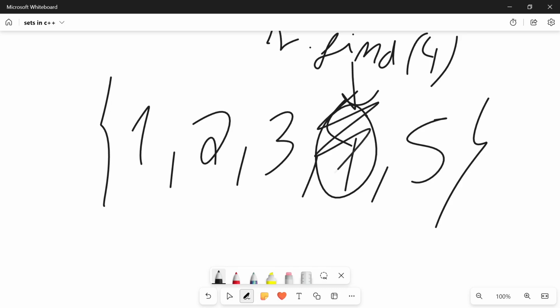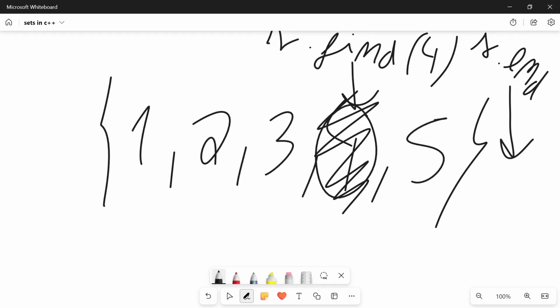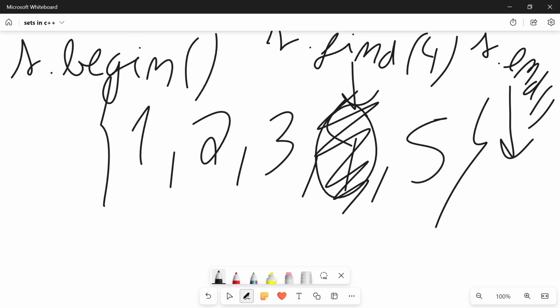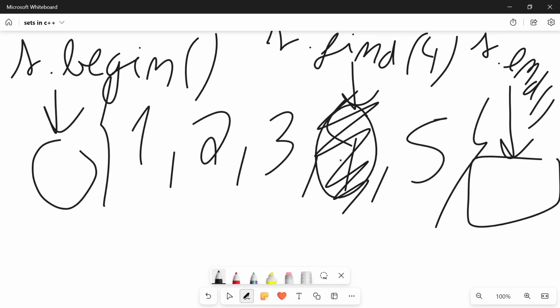Now imagine that I delete 4 from my set, then s.find isn't going to give me this position anymore. It's going to give me the position right after the last element of the set. And that is a built-in iterator, which is s.end. So this is an iterator that's pointing at the position after the last element of the set. And s.begin is another built-in iterator, which is pointing at the position right before the first element of the set, okay? So this position is s.begin, and this position is s.end.